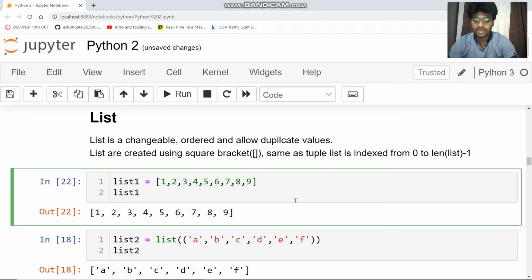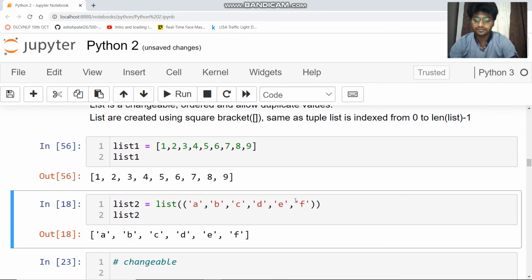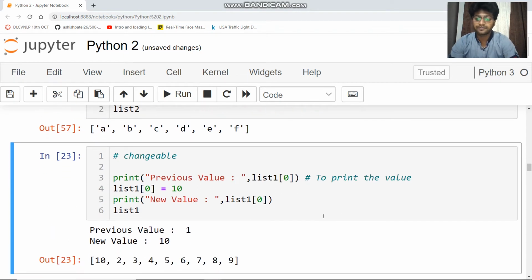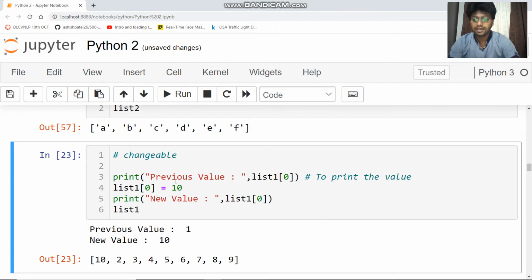Okay, here I have taken the list 1 2 3 4 till 9, and it's the way of initialization. Even if we can use list, and then in round brackets we can put the list over there, it's also not showing us any error. Here we have introduced the print command.